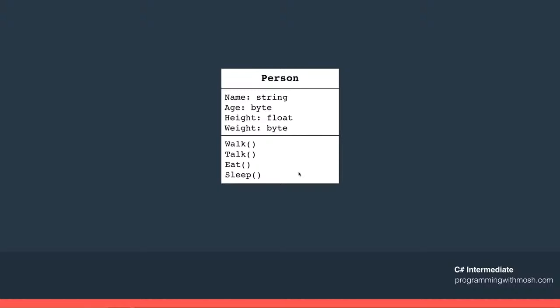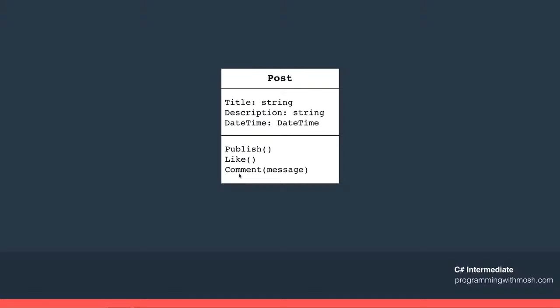Let's take a look at another example. We talked about blogs and posts. A blog post can have attributes or fields like title, description, and date time. And it can have methods like publish, like, or comment, which receives a message.